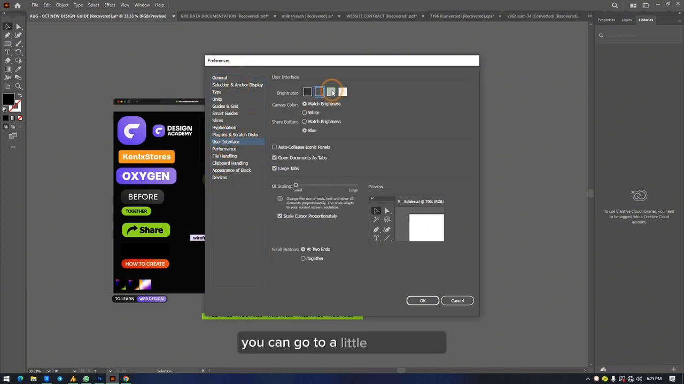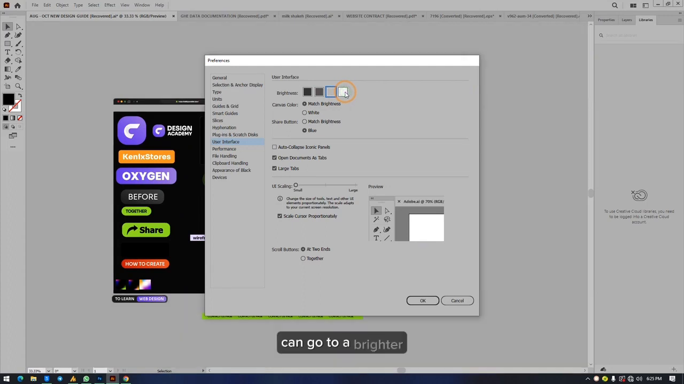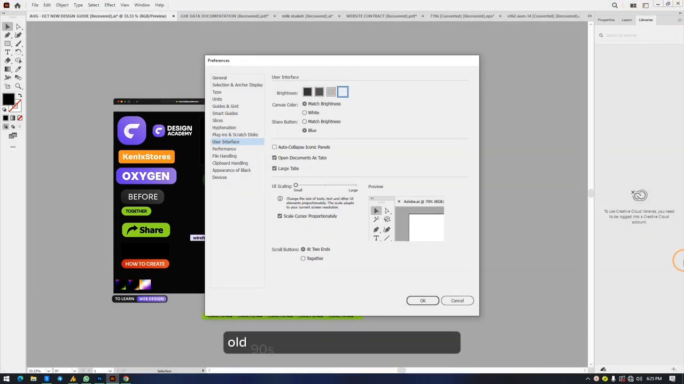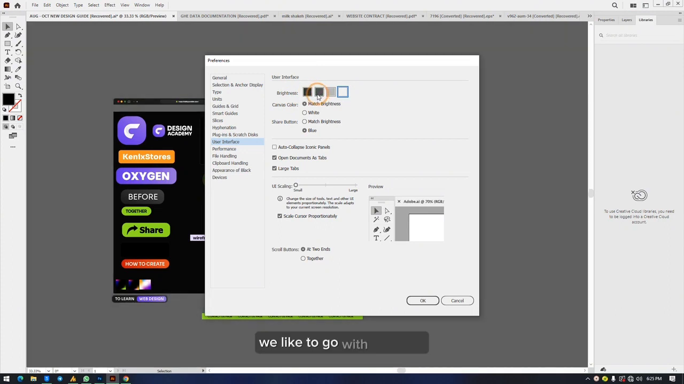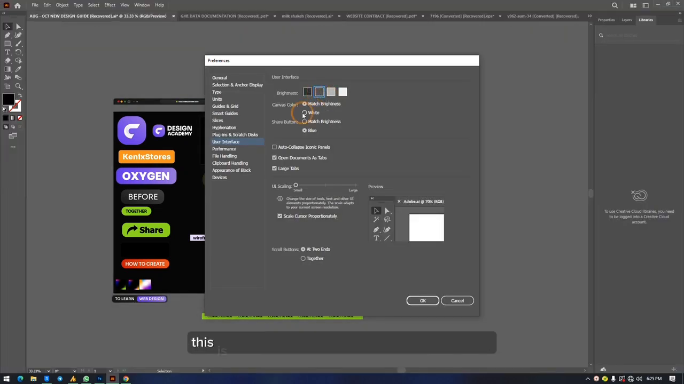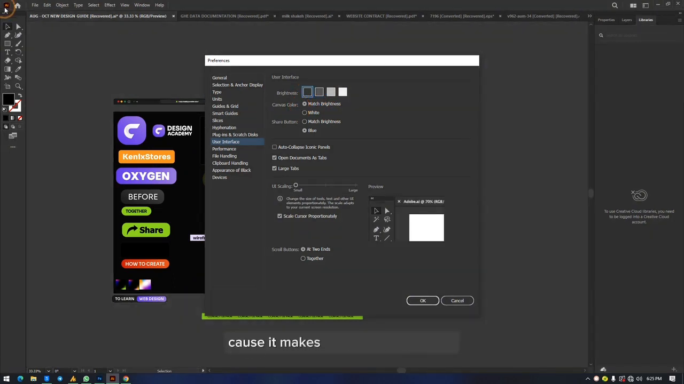So you can go to a little darker gray. You can go to a brighter one. I wonder who used this old 90s one, and we don't want to use that. We like to go with the basic. This is the default that comes with Illustrator, but I would love you to use this dark theme because it makes everything stand out and look more unique and easy on the eyes. So when you're done, click on OK.